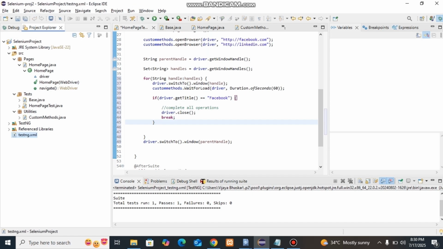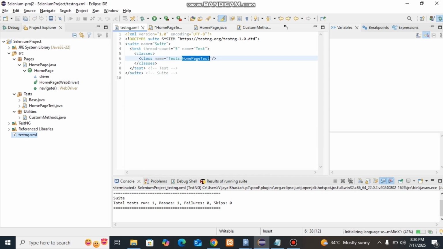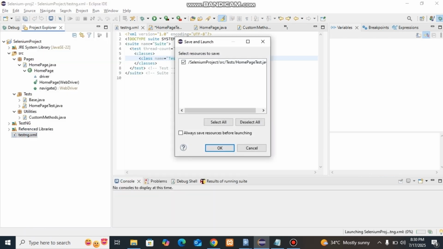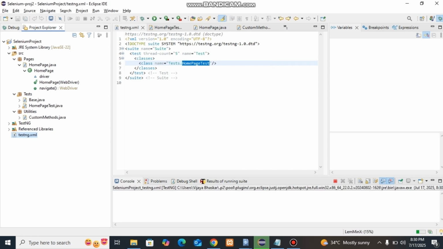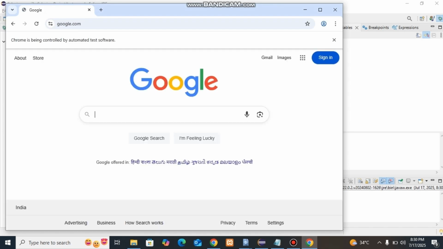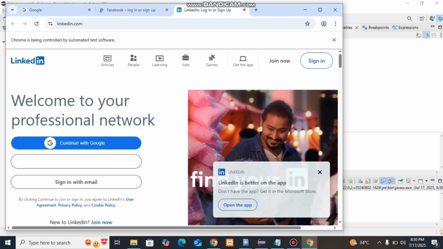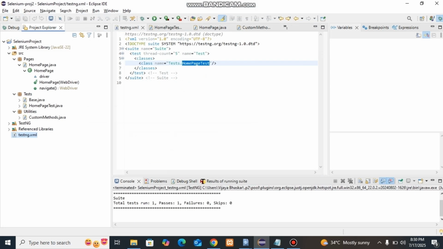Running my script from homepage test. Run as test execute. Let me see. Browser is launched, different tabs are opened, and now I switch to Facebook tab, close all the browser windows. Thanks friend, this is how we'll handle different browser windows.